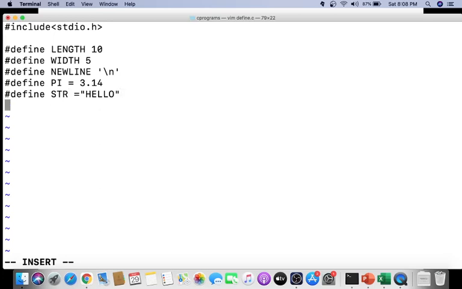Okay, so I have defined some constants: length, width, the new line. Then I have defined a floating point constant. Sorry, there's no need for this equal, so I'll just remove this. This way you can define a string literal, then the main function. If you are using hash define, then it should be outside the main function, because it's a preprocessor directive. Everything starting with hash is a preprocessor directive.